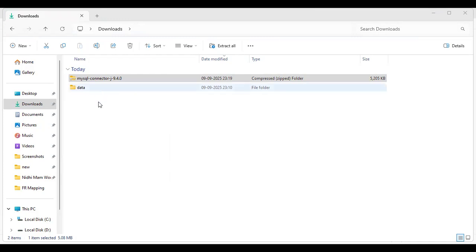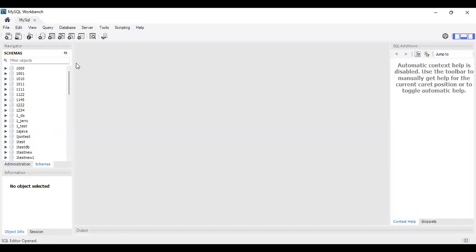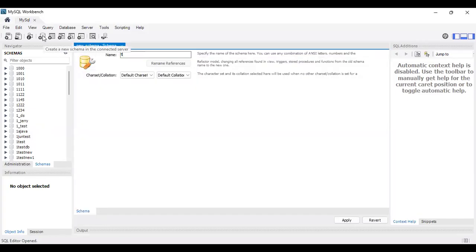Once extraction is done, we'll find this there. Meanwhile, I'll go to MySQL. Now let me create a schema. I'll just click on this option. The schema name is one_test_db.